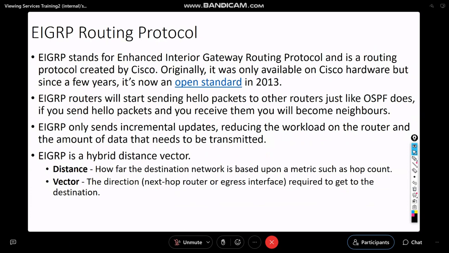EIGRP earlier used to be Cisco proprietary, but now it is open standard. It means everyone can implement it. Now, EIGRP routers, whenever you configure EIGRP on a router, it would start sending hello packets to become the neighbor, to form the neighbor. This feature of forming the neighborship is from link state protocol.